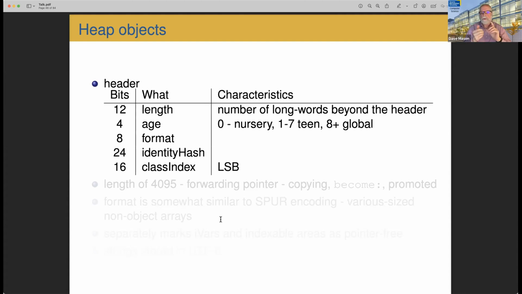Or they could have both, in which case this will be the number of instance variables, and then there will be a separate size for the indexable area. And the size of the indexable area, whether it's in the header or in this length field, or later in the object, would be what says this is actually an external object and is linked separately.